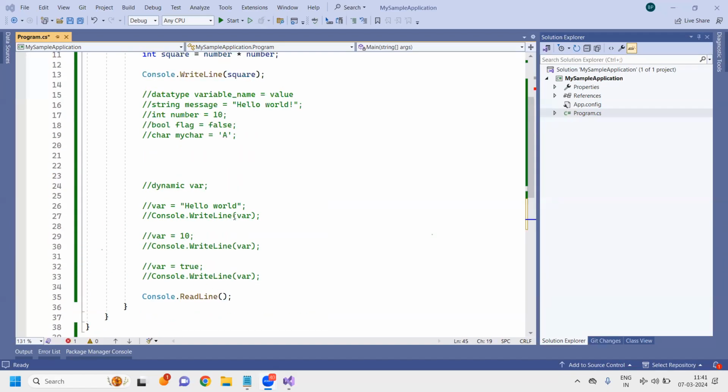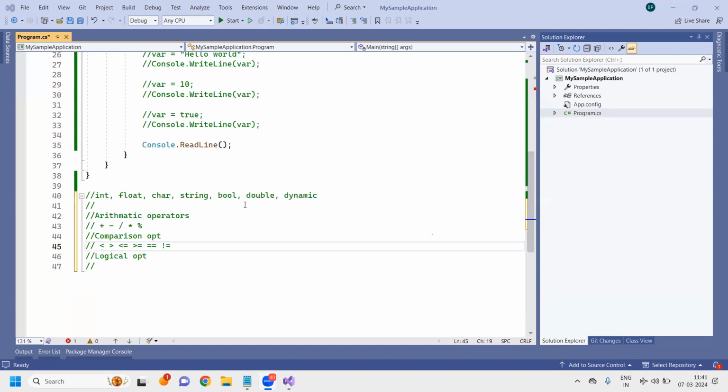Okay, so in this session, we are going to learn about the operators in C Sharp. You can see we have arithmetic operators, comparison operators, and logical operators. Arithmetic operators are plus, minus, division, multiplication, and modulus. Comparison operators are less than, greater than, less than or equal to, greater than or equal to, equal to, and not equal to. And logical operators are double and and double or.